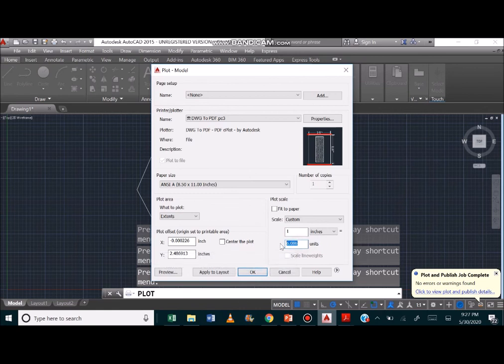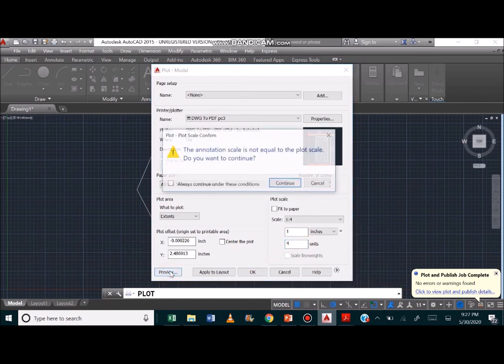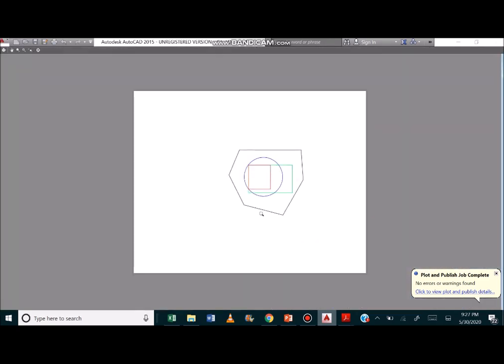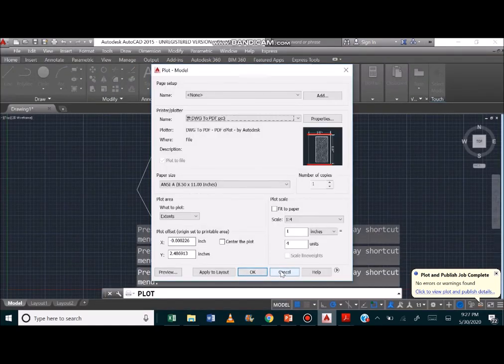So let us change something. I will make it 4 units and I will click on this preview, so that you will be able to see the scale. So you are seeing that this drawing is enlarged. So like that you can make this kind of changes here before printing.